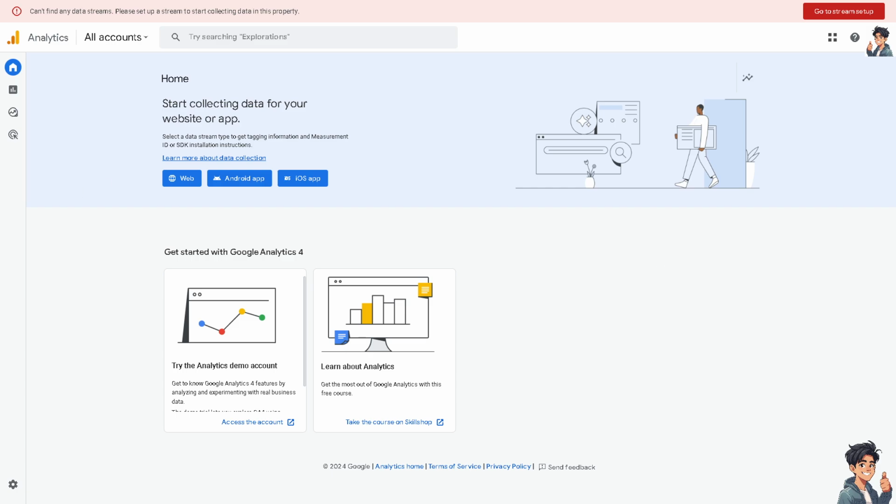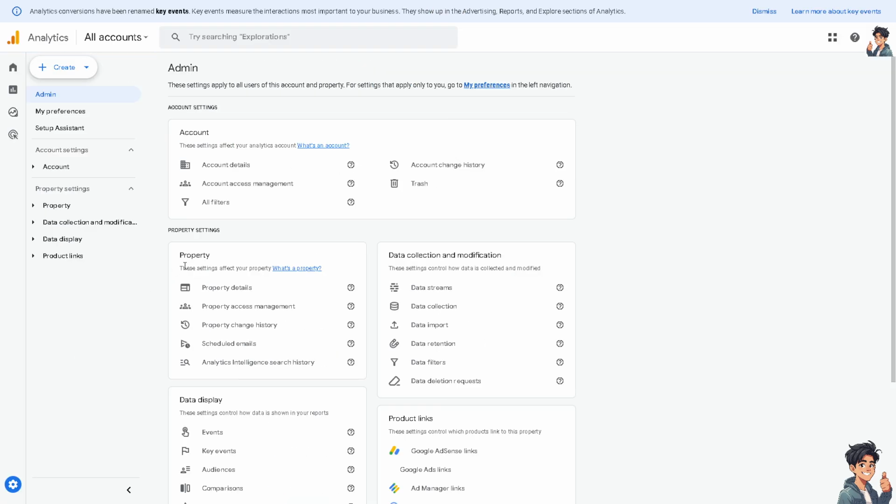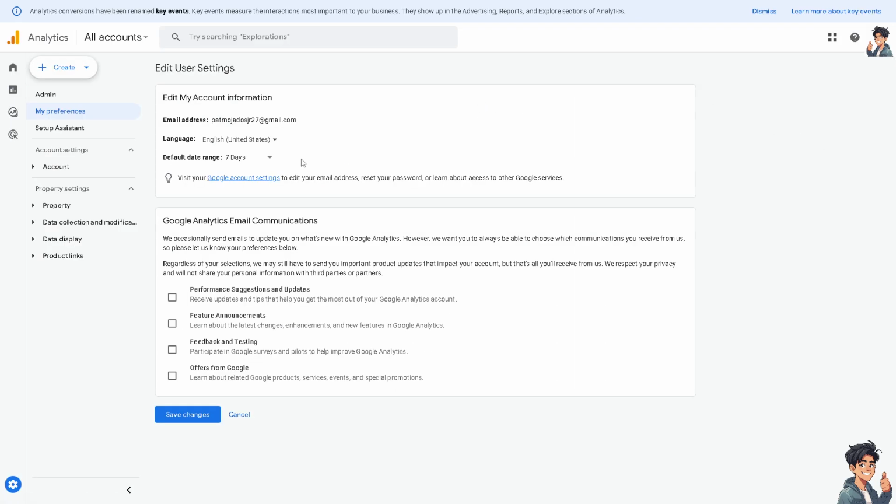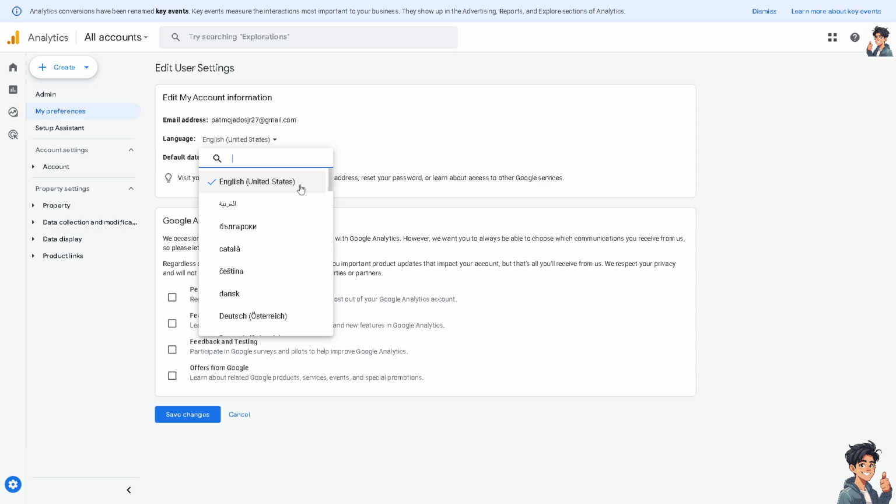Now, for you to be able to do that, I need you to hover to where it says Admin on the bottom left corner of the gear icon, and you should be able to go to My Preferences right here. Now I want you to click on it, and what will happen is, as you can see, this is where you change the language here on Google Analytics. Now I'm using, of course, English United States, but of course you can choose the native language that you want to use from here.